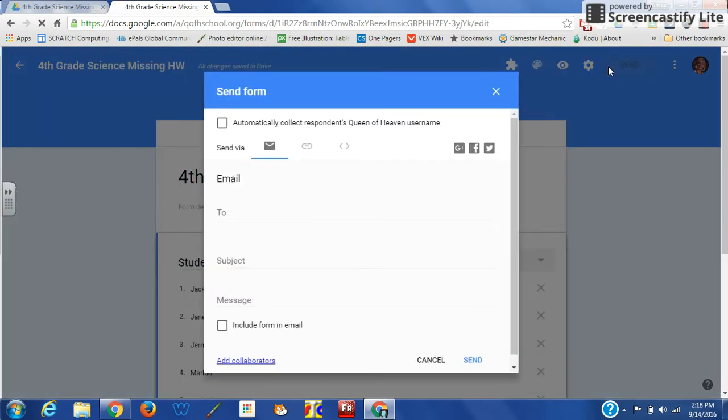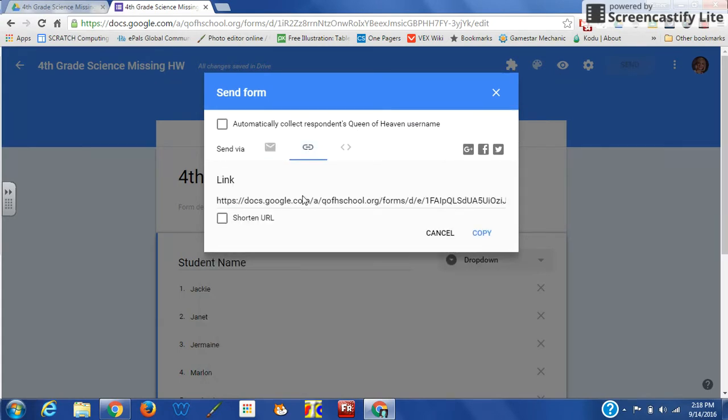What I'm going to do is I'm going to actually open this form. What I did was I clicked send. I'm going to click on the link. I'm going to copy that form. Paste it here.